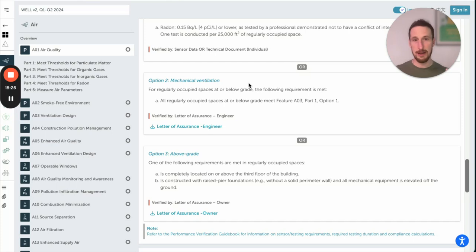Many of the air concept features, again, will be looking at either performance testing or continuous sensor data. That's a whole really interesting discussion. There are advantages and pros and cons of all of these different approaches. So that will be another dedicated episode that I'll be filming very soon.